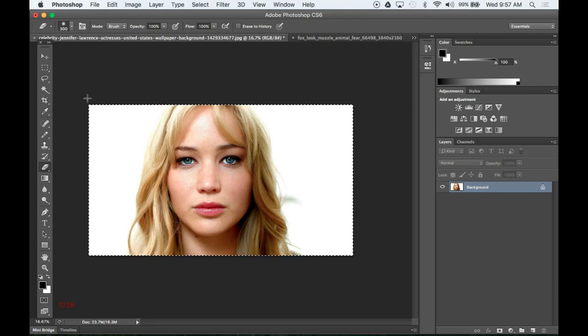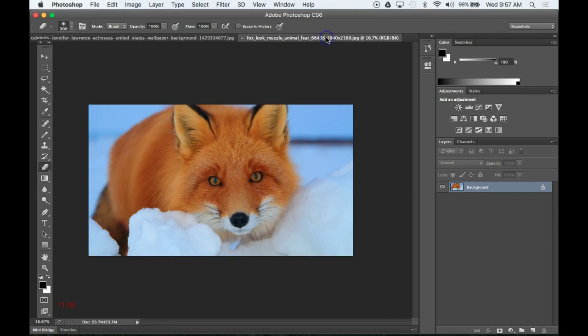See how you get those little dotted lines? Then I'm going to copy it by holding the command key down and hitting the letter C. Then I'm going to click on this image. And to paste it, I hit command V as in Victor.